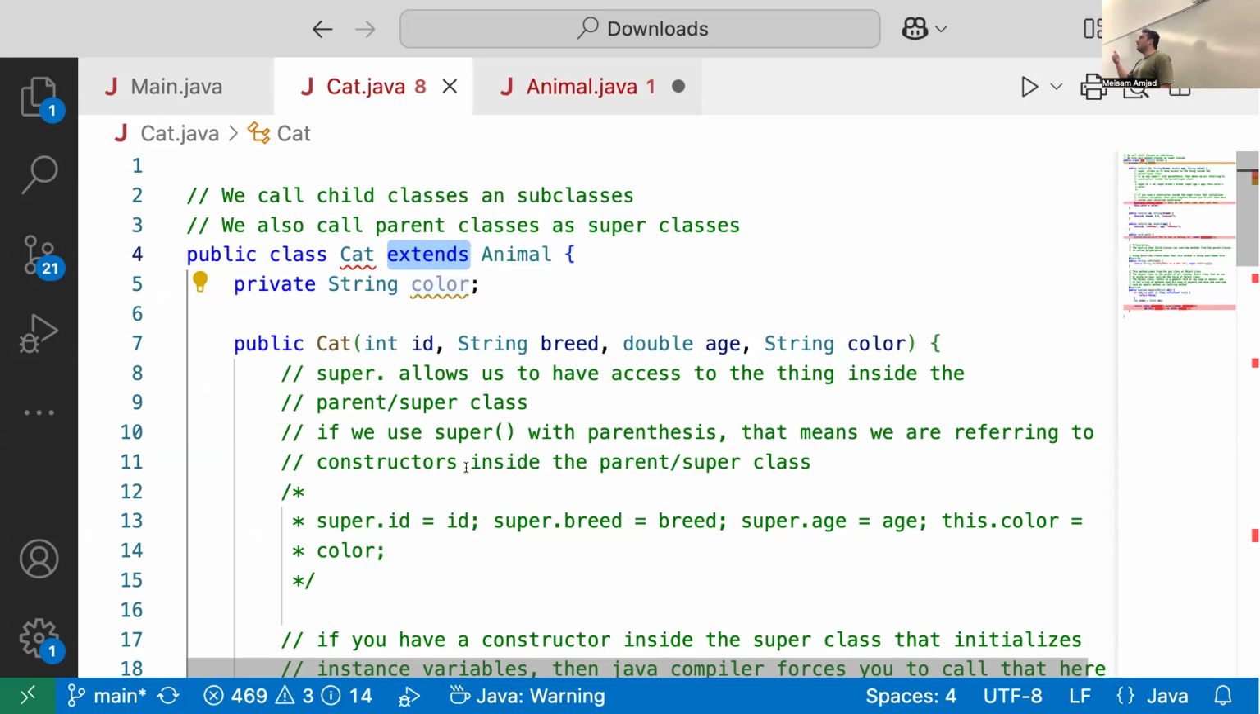We call the parent class also a superclass. I will talk about the super in a bit, but we also call the parent class superclass, and we also call the child class a subclass. So you will hear these two terms a lot in object-oriented programming: superclass and subclass. So super is the parent one.